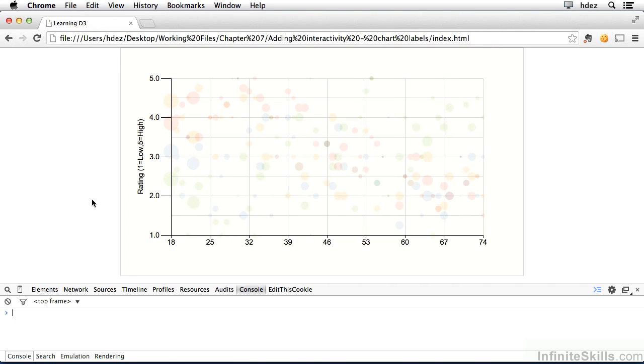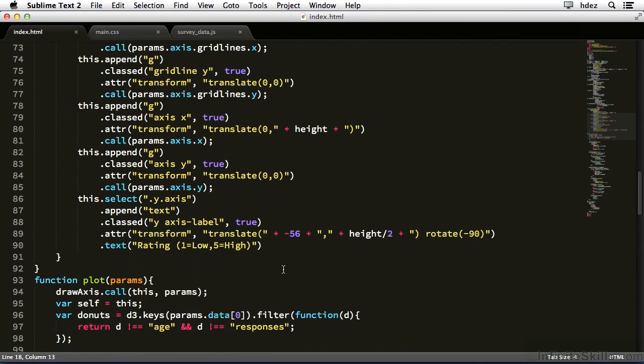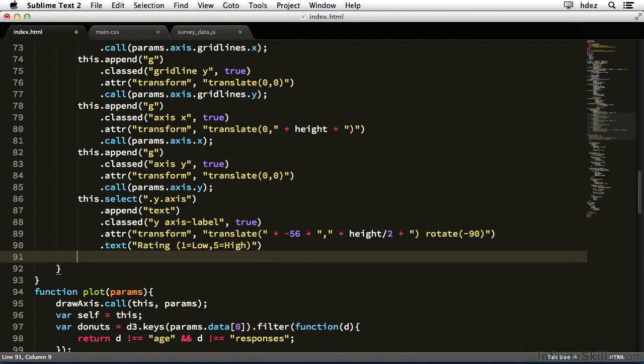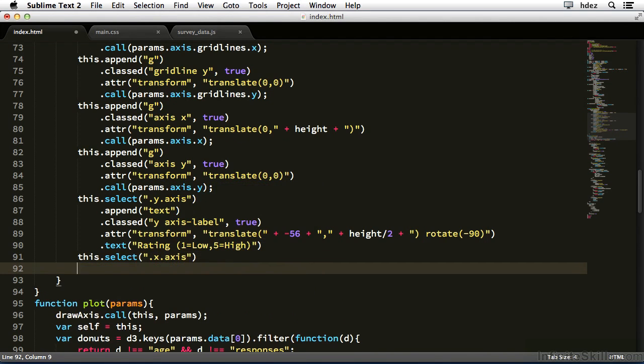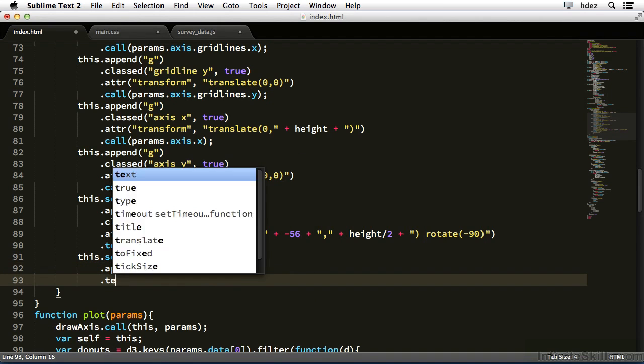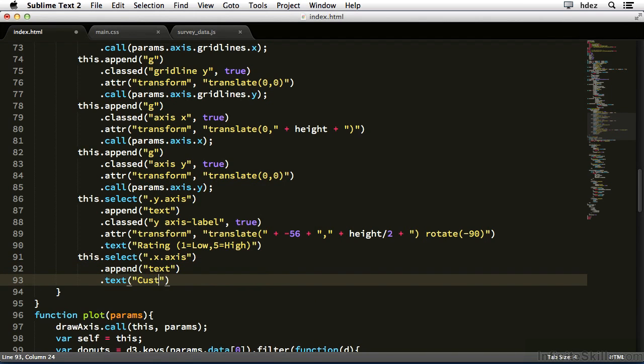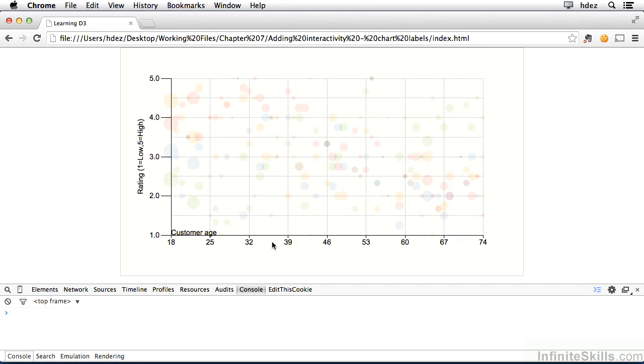Now let's do the x-axis. Go back to the code, new line at the bottom of the draw axis where we just created the y-axis label, this.select. Select the element that has both the x and axis class. Append to that element a text element. Set the text for that to "Customer Age". Save it, refresh, there it is.